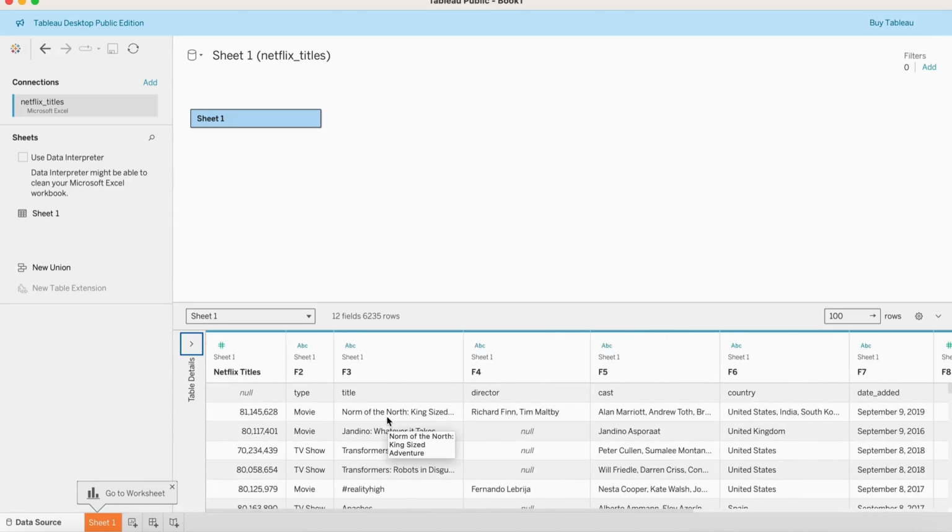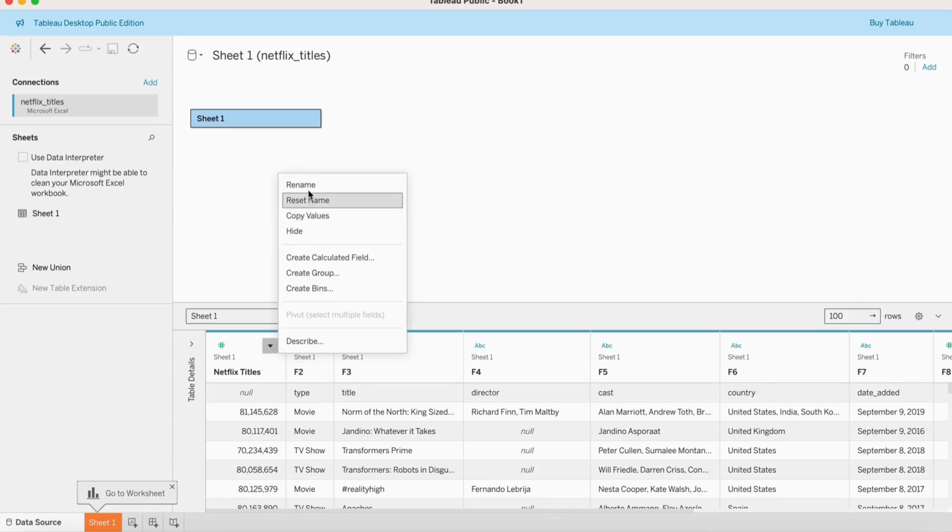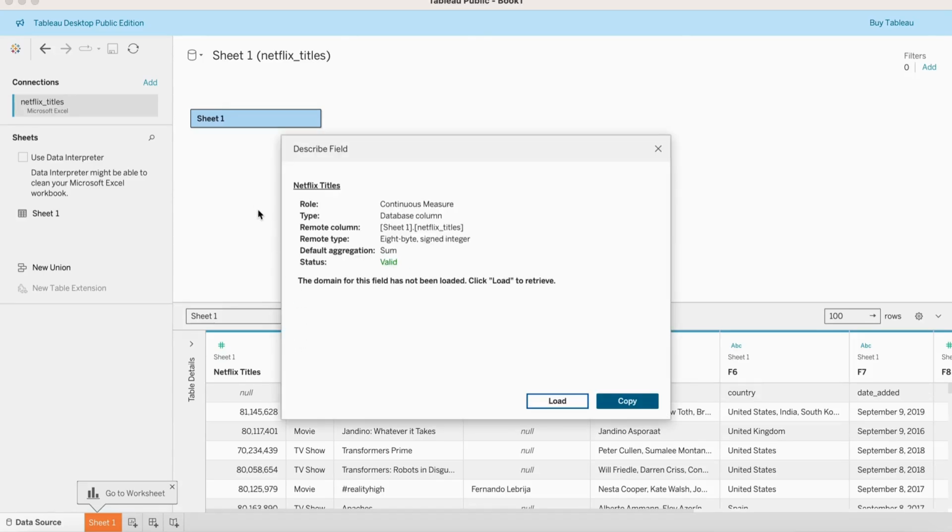So what can we do over here in this metadata? If you click on this, you can rename it. If you want to rename any column name, you can rename it. You can also reset the name. Suppose you have renamed it and you want to change it back to the normal name, it will reset. You can copy the values, you can hide that column, you can create a calculated field from this column, you can create groups or bins. And it will also describe. If I click on describe, it will show you the role, the type, the column, and the remote type, and what is the default aggregation and status.